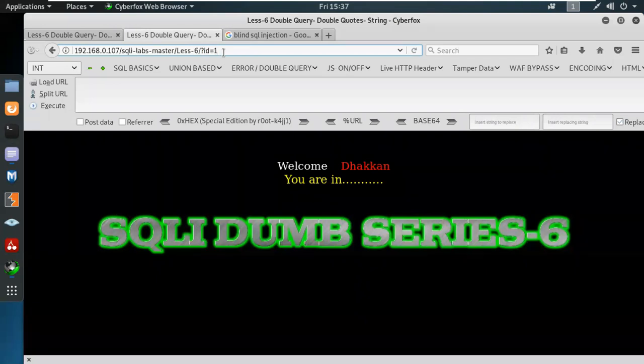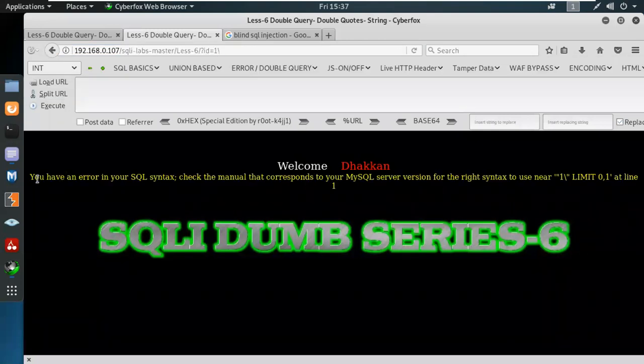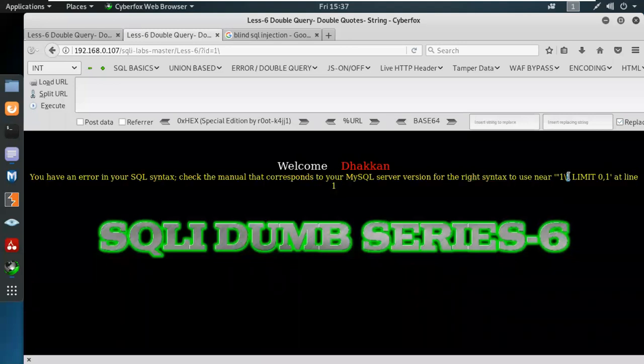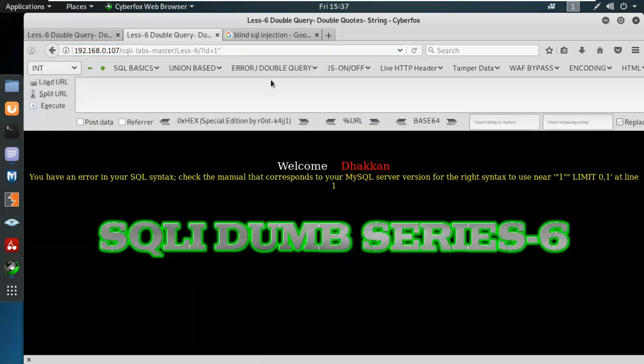As per the error handling, we're going to use the quote character. And over here, we can see an error, and we can see the value has been encapsulated with a double quote. So let's try to balance the query first of all. Cool. Now we can see that the parameter ID, the value 1, is encapsulated with double quotes.